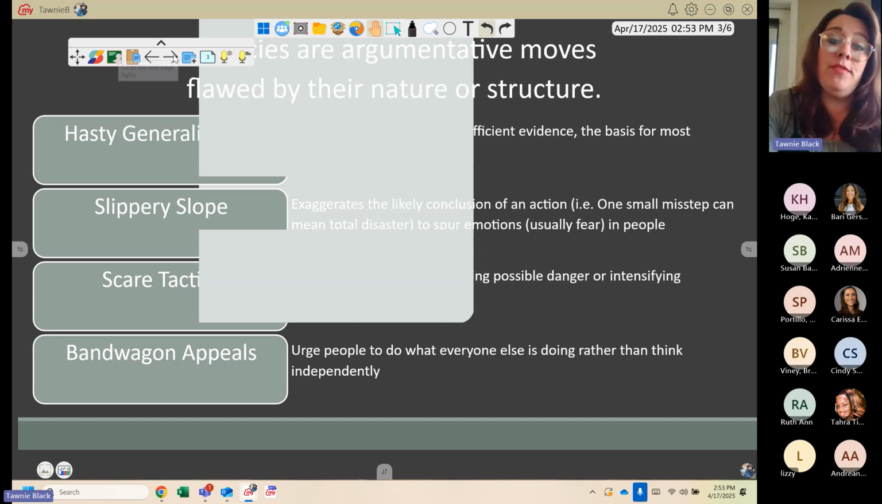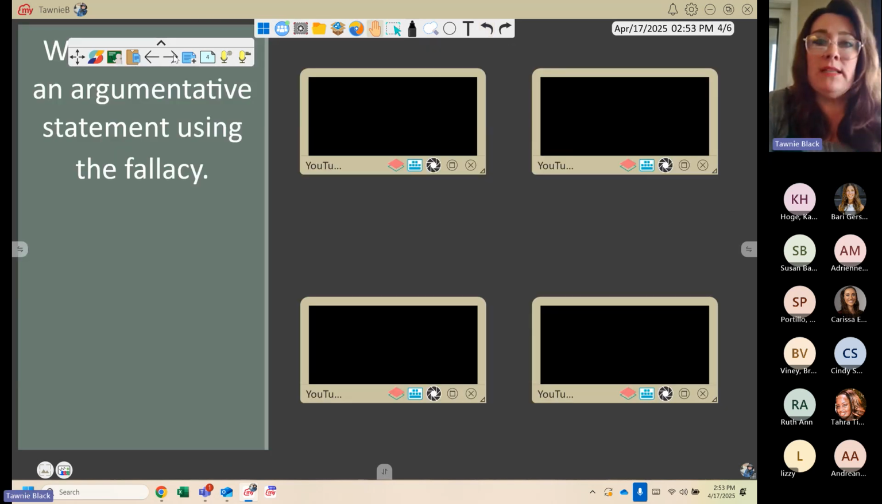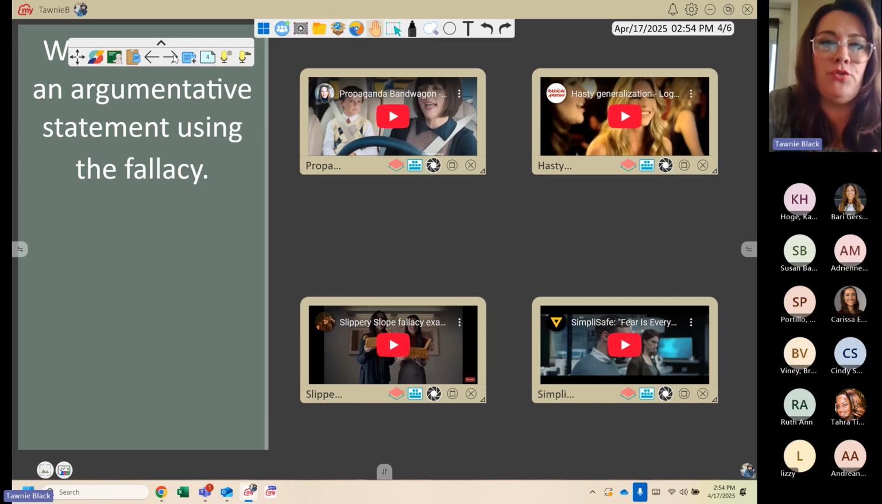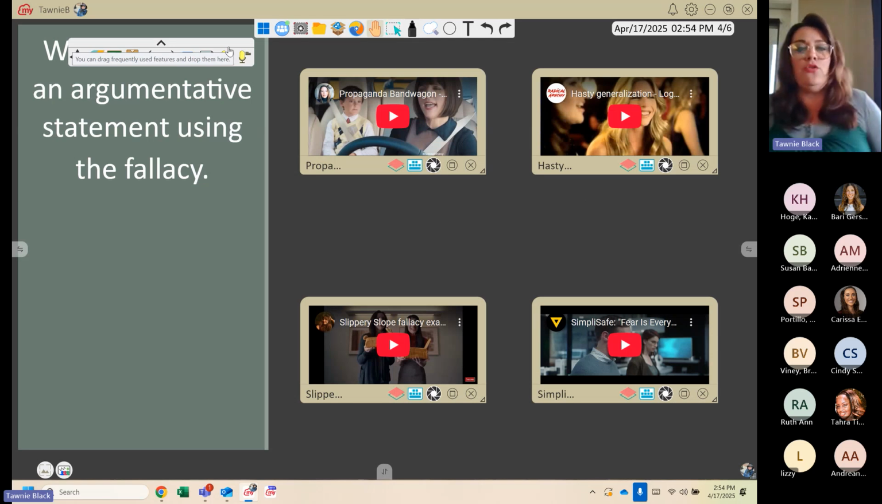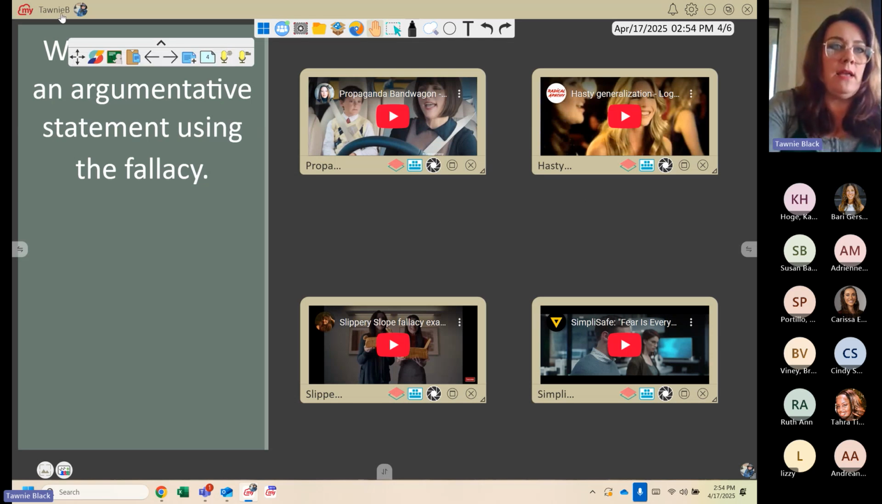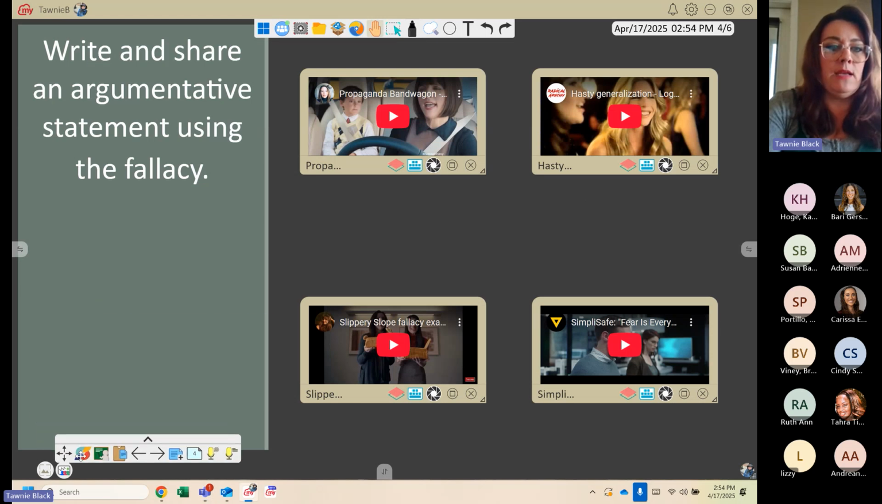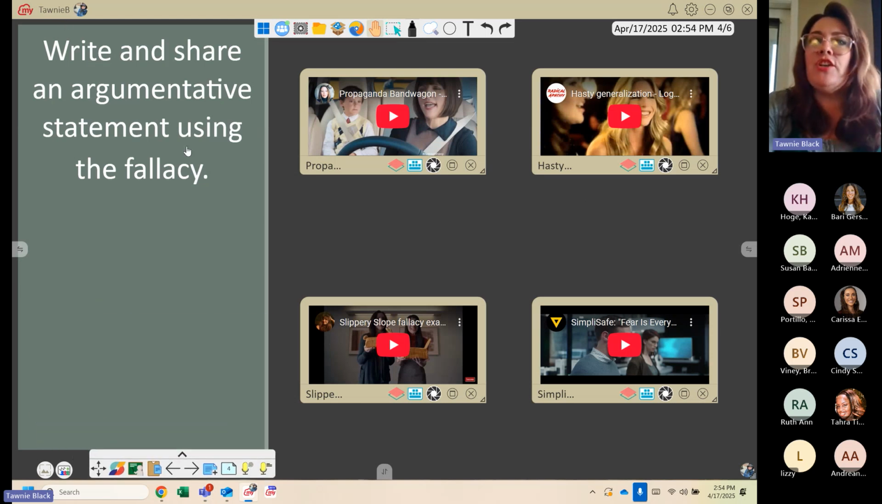Okay, I'm going to show you one more thing and then I'm going to stop. Number one, see if you have questions. And then number two, I'm going to go ahead and have you go play with them for a second. So I went to the next page here and you can notice a couple things. One, there is a prompt. So there's a question here. Let me move my toolbar. It says, write and share an argumentative statement using the fallacy.